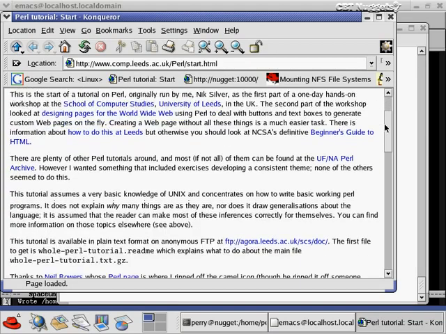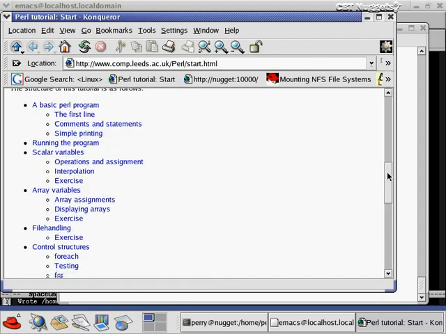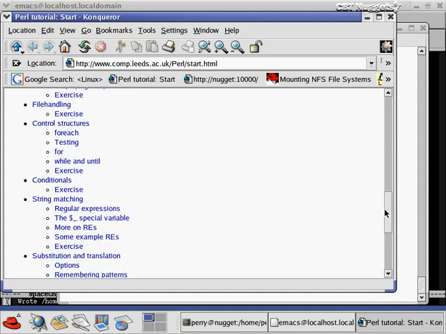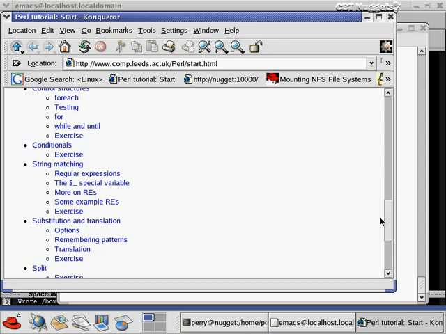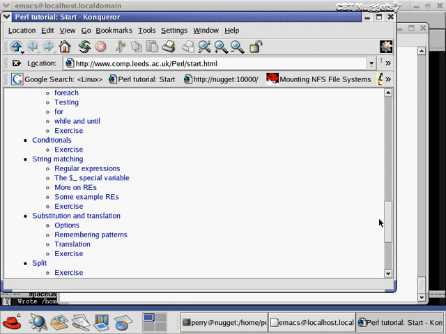Okay, and this is a tutorial. Here's sort of the structure of the tutorial: a basic Perl program, scalar variables, array variables. Okay, so we sort of talked about those two things. We didn't talk anything about file handling or control structures. We talked a little bit about conditionals in the sense of the if statements. That's what a conditional is. We talked a little bit about conditionals back in the Bash shell scripting videos, and so you can apply some of that knowledge here.